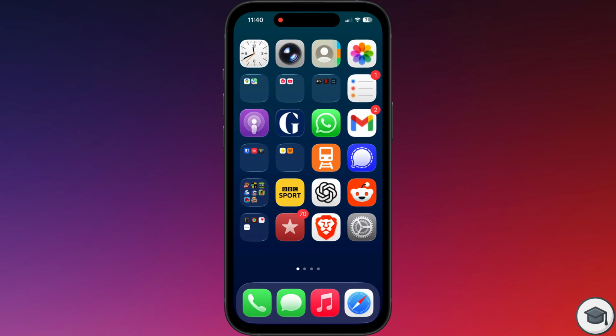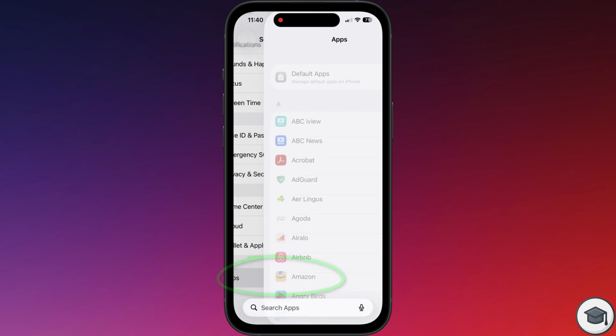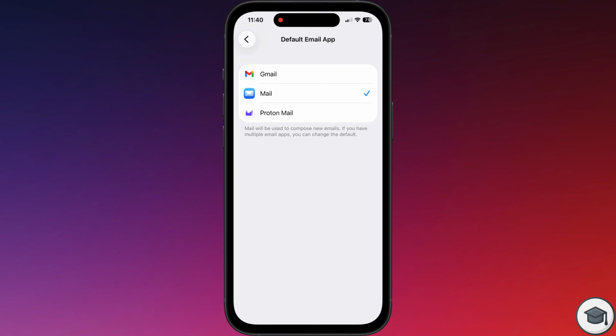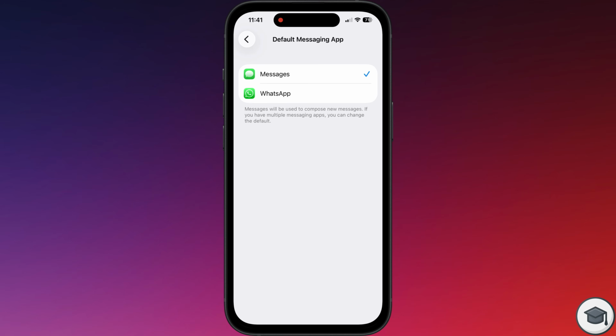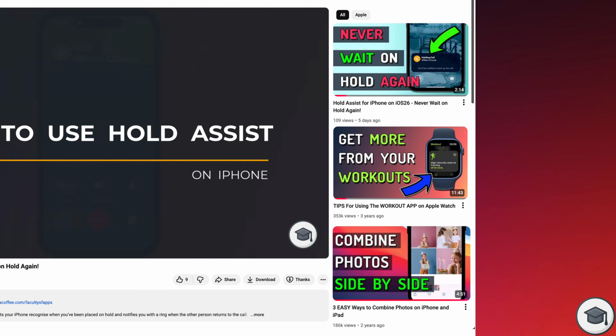Another place where you can set default applications is in Settings. Scroll all the way down to Apps. And here at the top of the list, you have the option to set your default apps for things like email and messages. Simply go through each one and choose which app you wish to use as default. You can also set your default browser here too. So that is how to set or change the default apps for files on your iPhone.